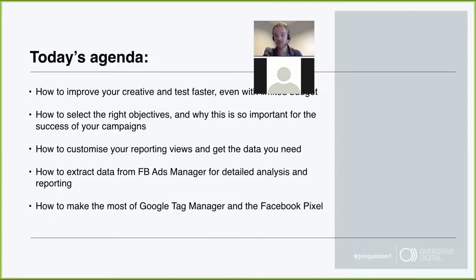How to customize your reporting views. I think one of the earliest frustrations you get with the Facebook Ad Manager, probably of many, is that the reporting views that come as standard aren't particularly useful. It's quite hard to get a very clear view of context and therefore what you need to do. So we'll look at that. How to extract data from the Facebook Ads Manager. Again, that's the next step on that side of things. And then I wanted to go into a little bit around Google Tag Manager and the Facebook Pixel.